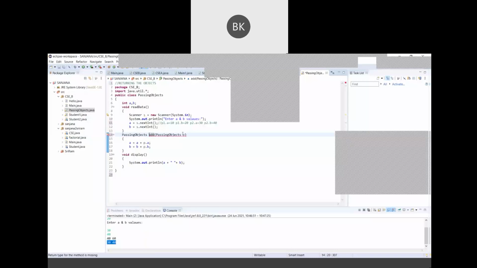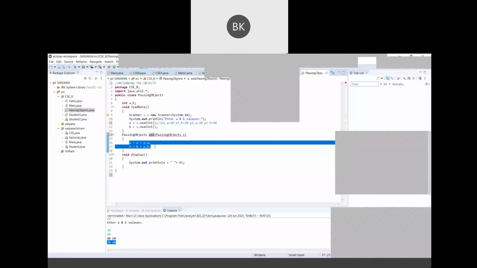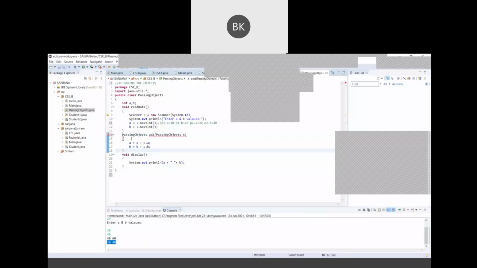Passing objects. Add, passing objects of p. What kind of object do you have to return here? Passing objects class object. Here I can create one object.